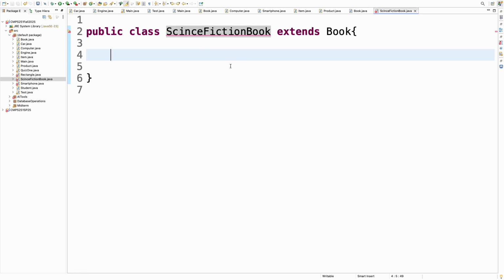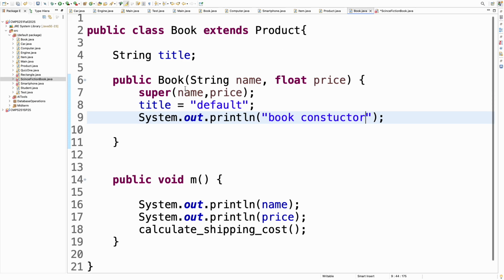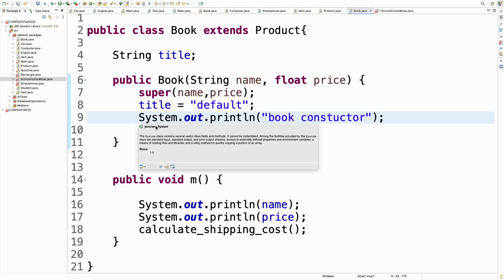Let me just break it down. Since I didn't put anything, Java puts a default constructor for me, which is basically this. It puts this default constructor because I didn't write it. And then it also puts this code for me, the super call. I didn't write it, but Java puts it automatically. Then it goes to the parent and asks, is there any constructor that takes no parameter? No, there isn't. That's why I'm getting an error.